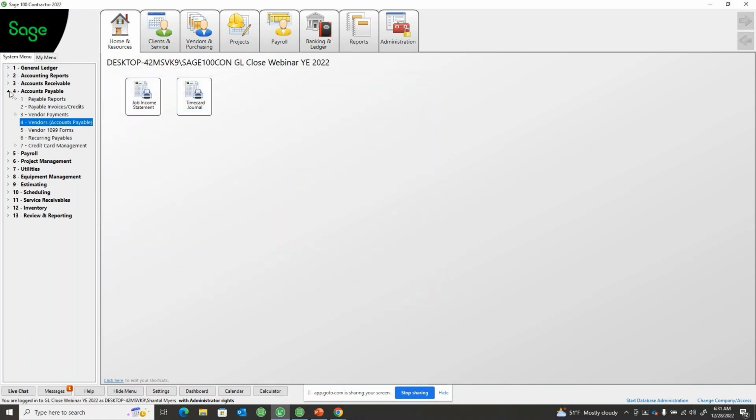Before we process 1099s, we also want to make sure that we're on the most recent version of Sage. The year-end updates that come out contain changes to tax forms, reports, things like that. So you want to make sure before you prepare these documents, these year-end reports, W-2s, 1099s, things like that, that you do update to the newest version.